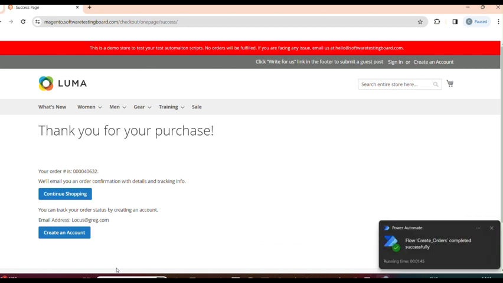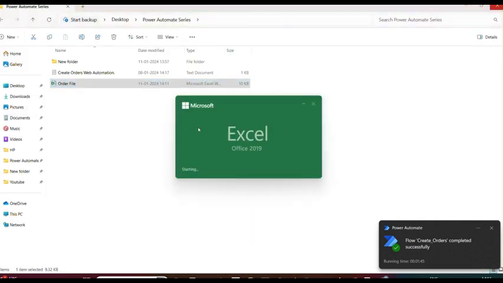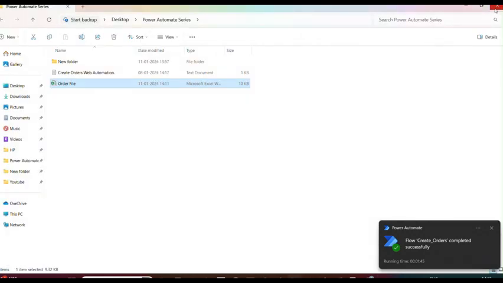Now the order number is 40632. Okay, it has given us that our flow is successful. Let's check, okay, the output is correct.